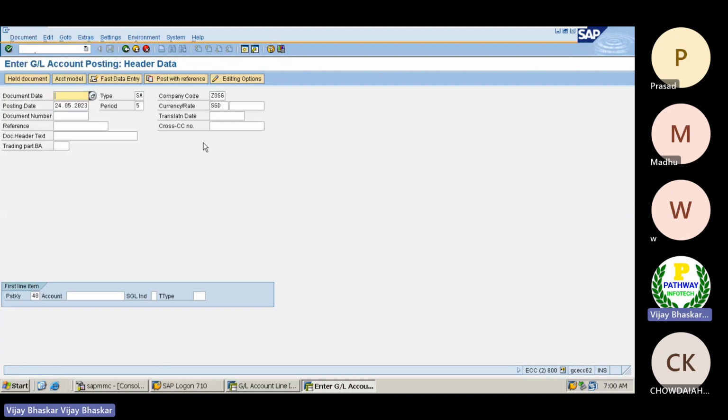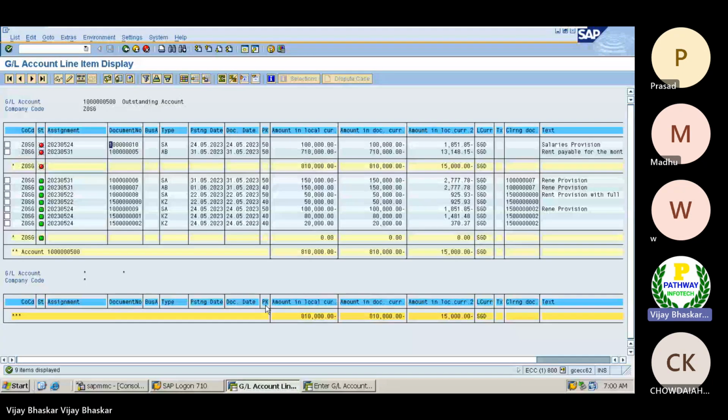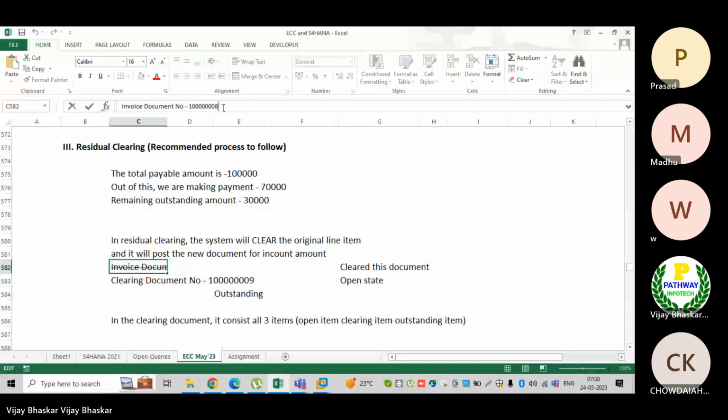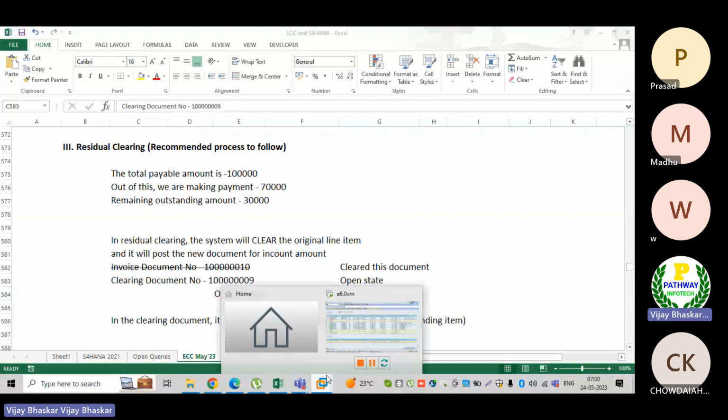Let me go and refresh here. Select all items, I want to see all items. Now see, this is something different. This is the rent payable. This is the provision we made. Reversal out document, just consider this one. Now this is the document we have posted. Now I'm performing the residual clearing. Let's see how the system will act.